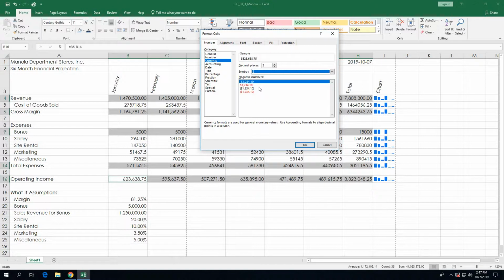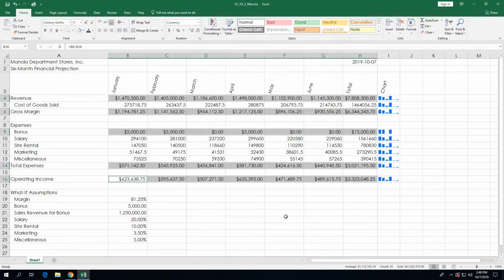And then we're going to choose the last option under Negative numbers. Alright, so just make sure all that's selected: 2 decimal places, dollar sign for the symbol, and then the last option under Negative numbers. Once you have all that selected, click OK, and it'll apply that floating dollar sign and 2 decimal places to all those ranges that we had selected. Alright, so we've got some of the numbers formatted in our worksheet.